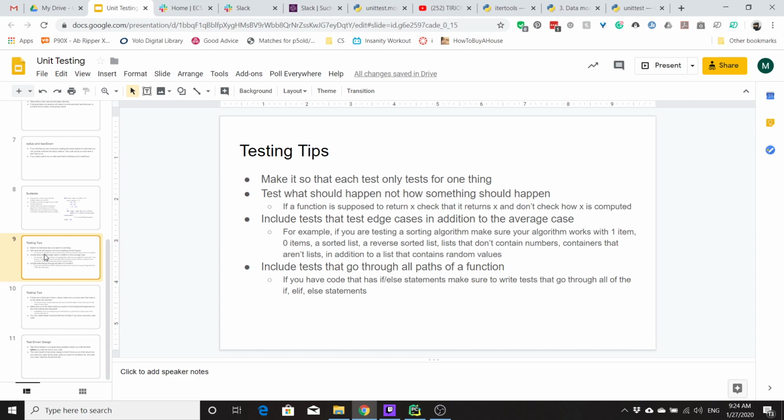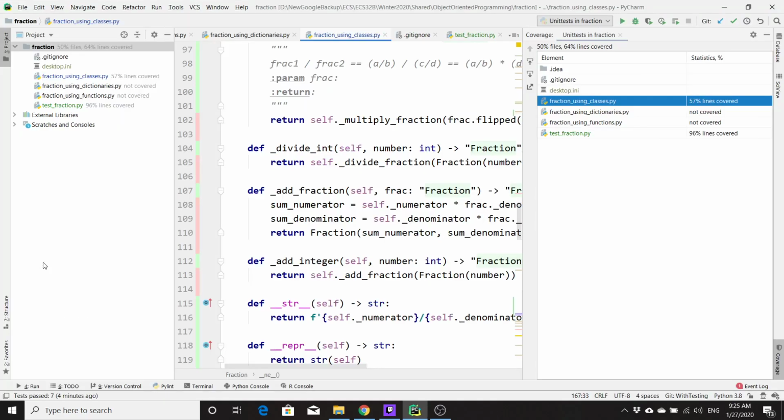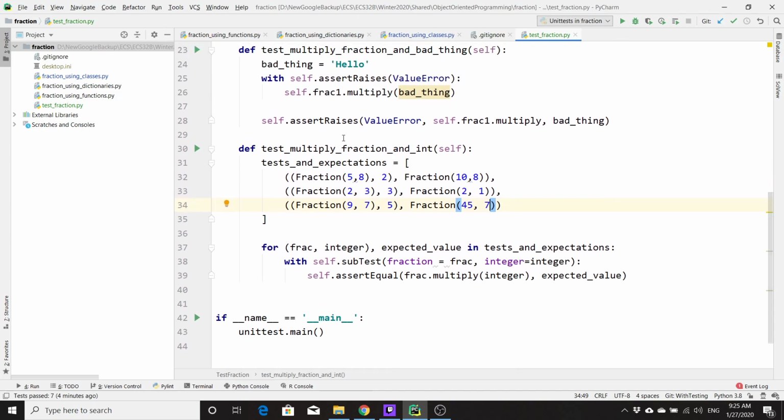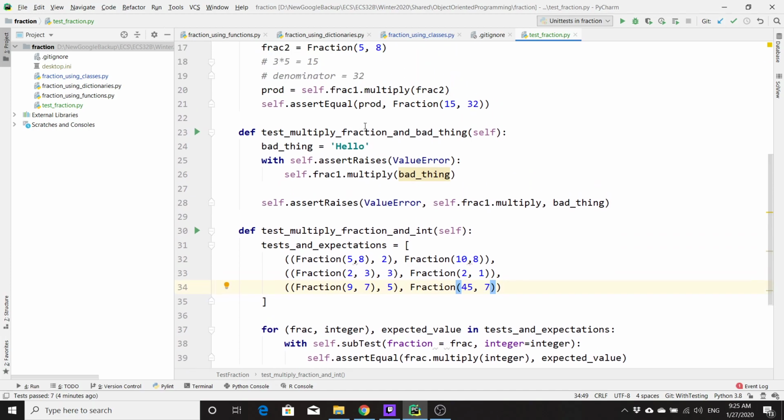You should also test what should happen and not how something should happen. If your function is supposed to give back some value x, don't check how x is computed, just check that it gives back x. If you look at our examples with the multiply tests over here, we weren't really concerned with how the values got multiplied, just that they got multiplied.